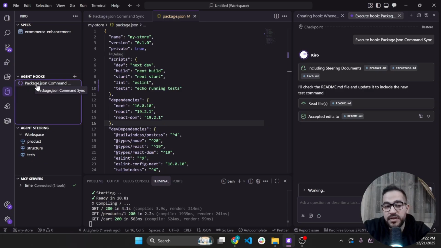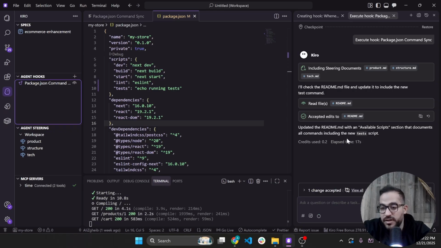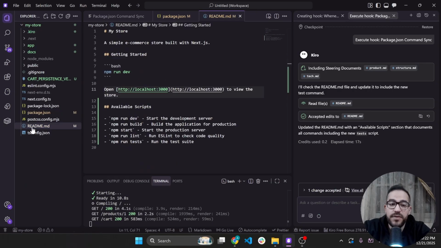So the hook now is running. And my README file is already updated. So if I go to my README, a new section was added. I should have had these scripts before, and only the test script would be added, but since I didn't have them, Kiro added all of them, and I can see now my latest command or script has been added at the end. So npm run tests, it will run that test suite. So yeah, that's the third and final feature.